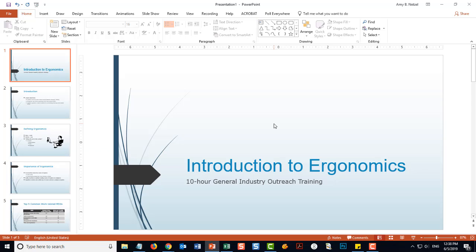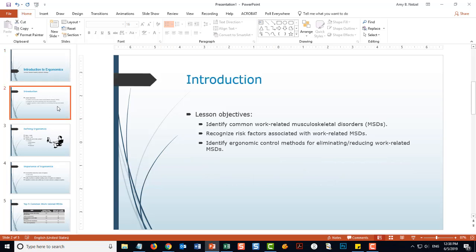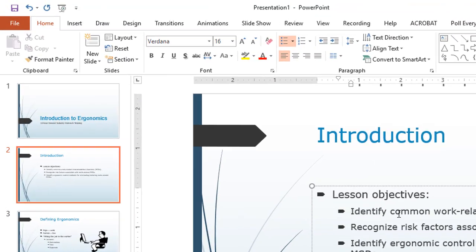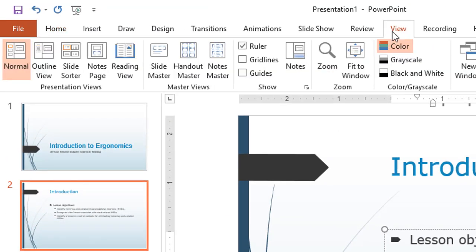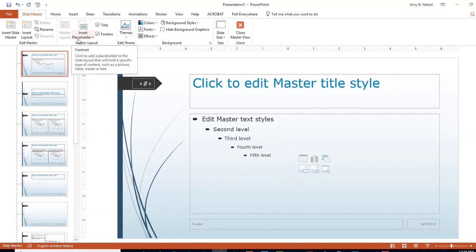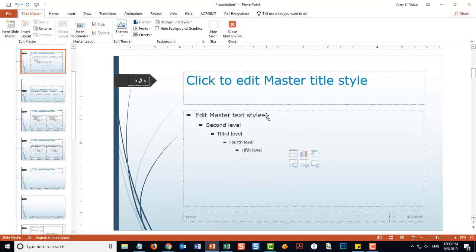Next, we'll change the default font size of a layout template. In this presentation, Slide 2 is an example of the title and content layout template. The font size of this text is a little smaller than I'd like, so I'm going to make it larger using PowerPoint's Slide Master feature. We'll click the View tab, and then Slide Master. From here, we can make changes to the presentation's layout templates.